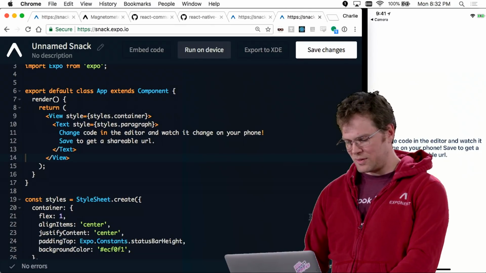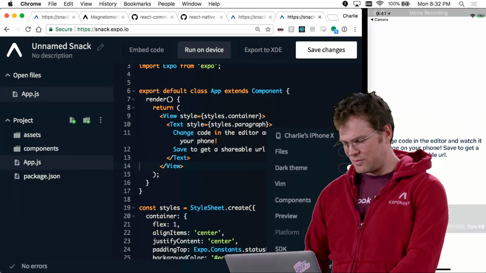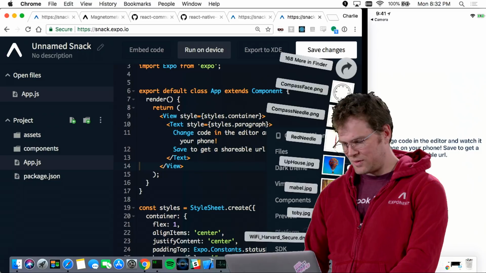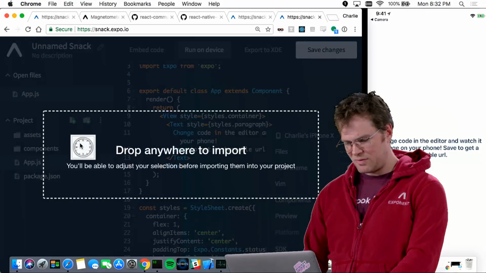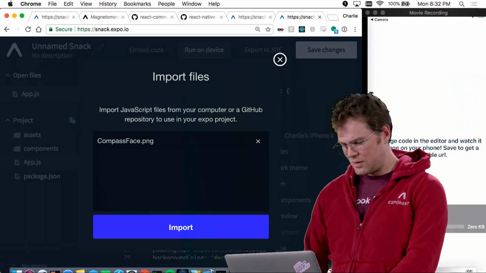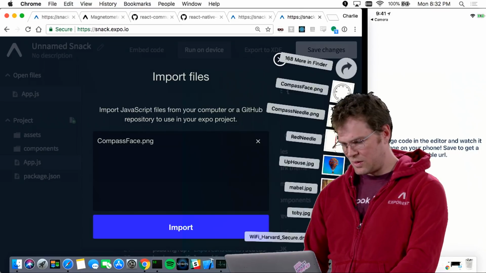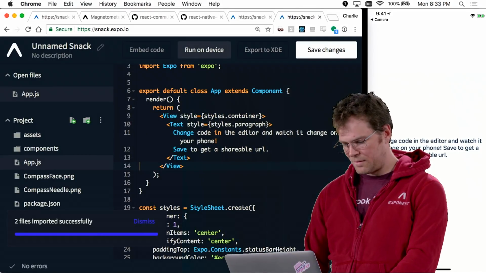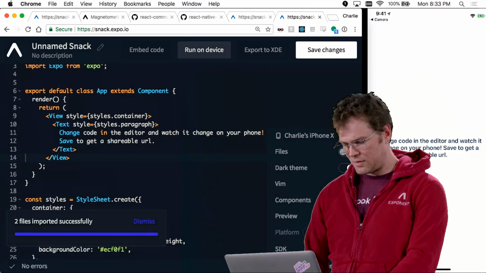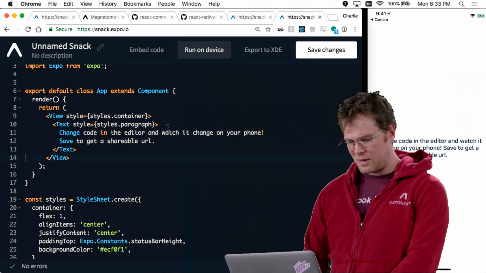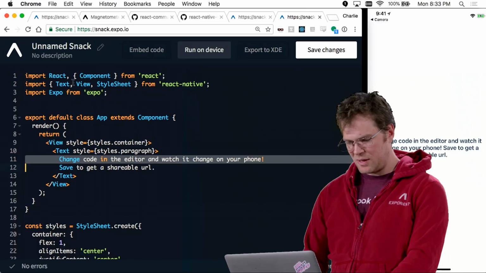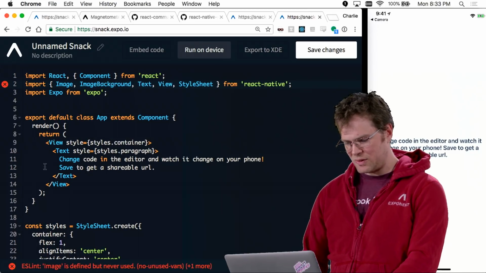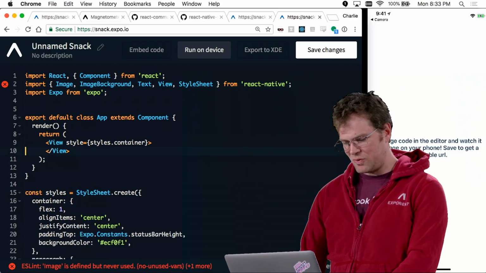But what I'm going to do is actually upload some files really quickly that should make our life easier. So I'm going to upload this compass face, and I'm going to include this compass needle. So now I'm just going to say image and image background we're going to import here, and I'm just going to draw a simple compass on the screen here that we can actually turn into a real compass.